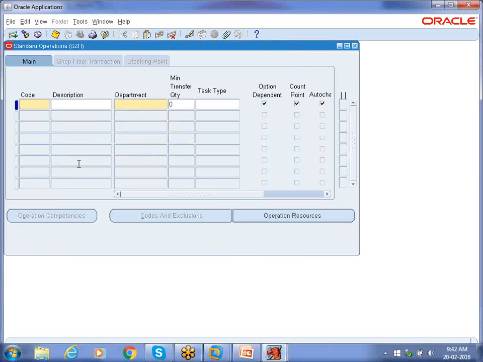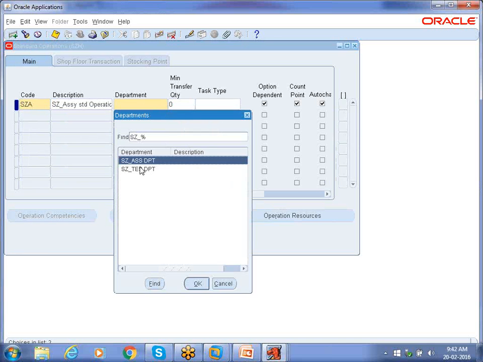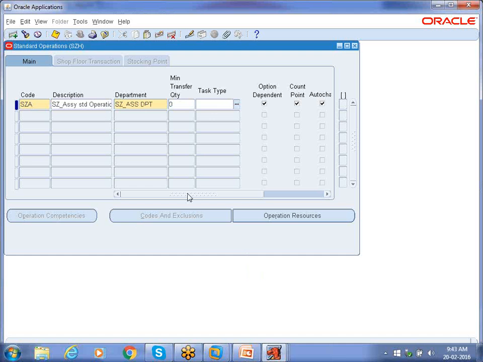Select operation code. SZA, assembling operation. Here, if you want, you can write SZ underscore assembling standard operation. Department. In which department do you want to perform this? There are two departments we created. Assembling department. These are all required for WMS, warehouse management system, which is not required for discrete manufacturing.